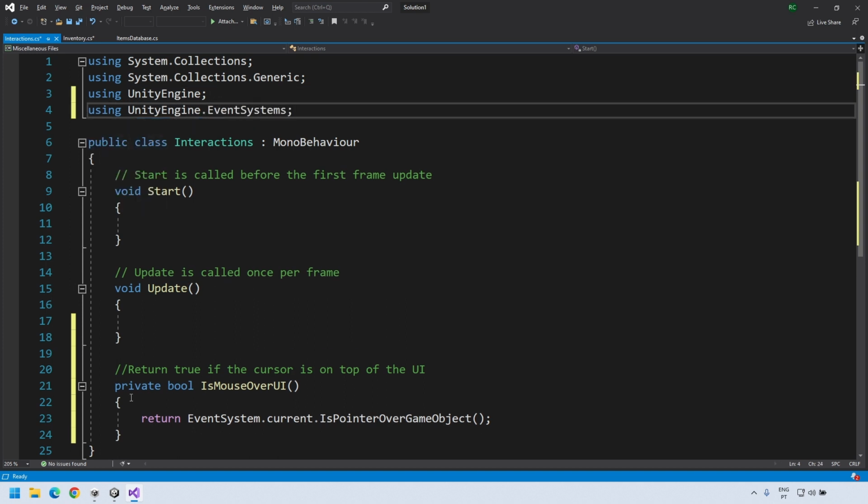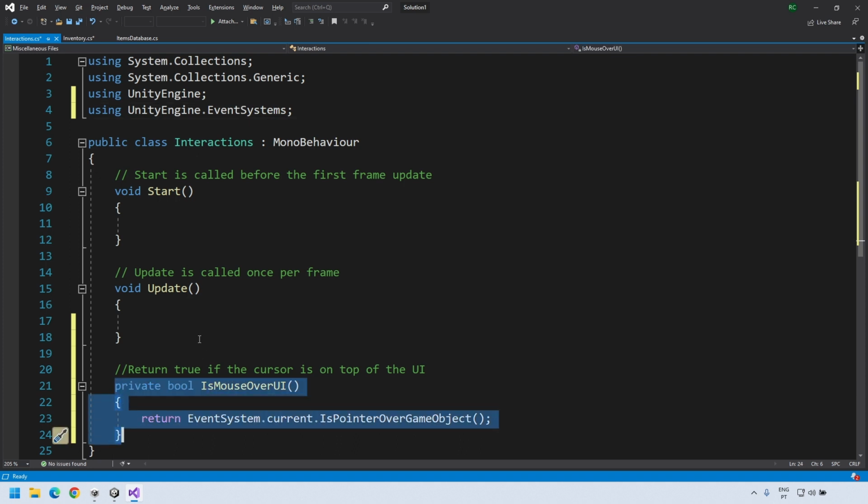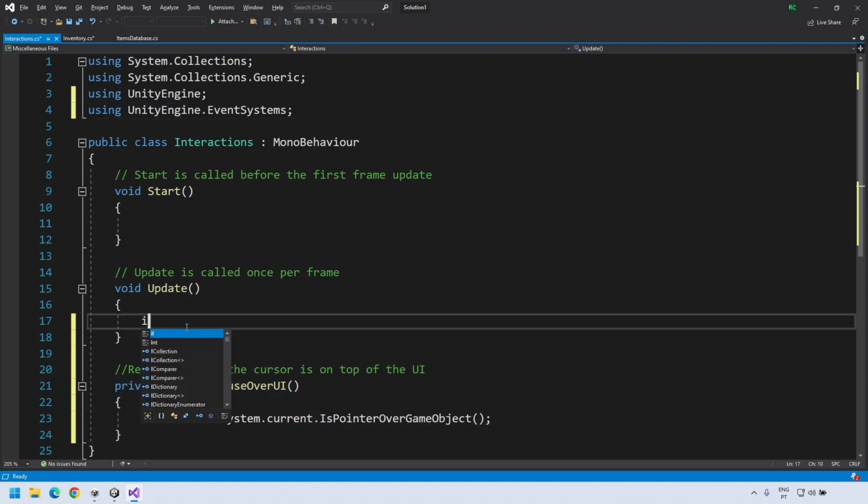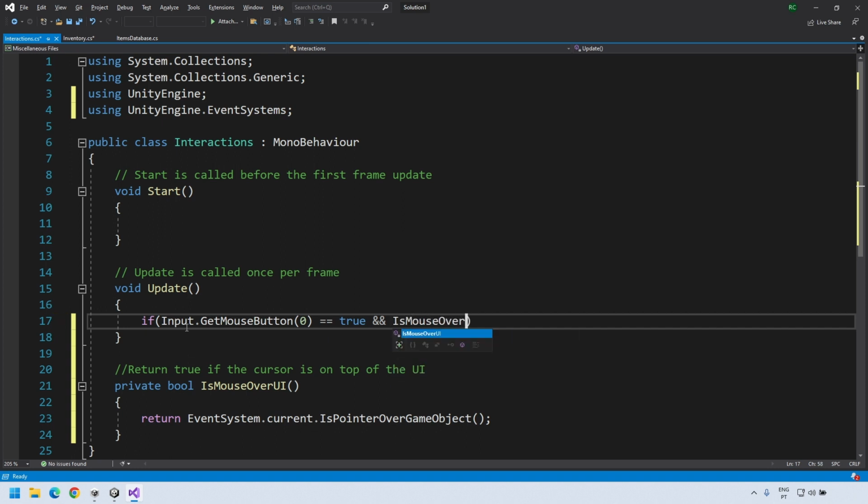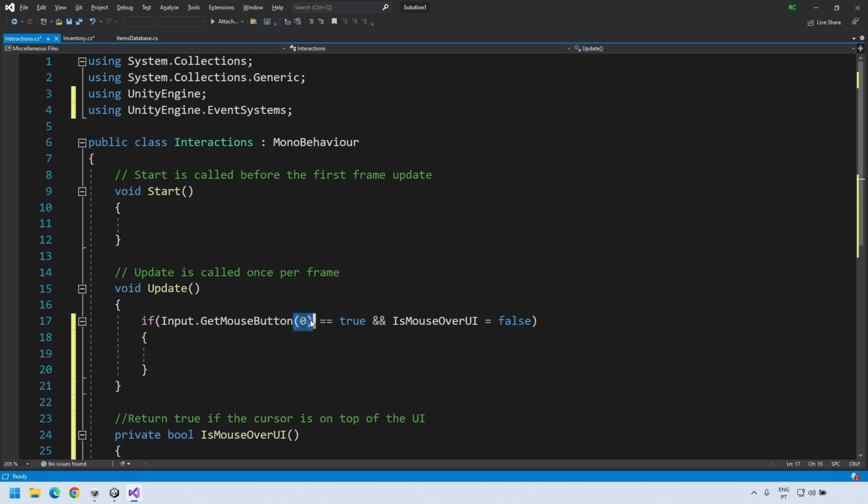Now that we have a way of detecting the mouse over the UI, we can actually start by adding the mouse click detection and decision systems. So, inside the Update, we code a condition to detect if the click happens outside of the UI. Button 0 of the mouse is the left button. This if statement being true means we gather the conditions to process the click.